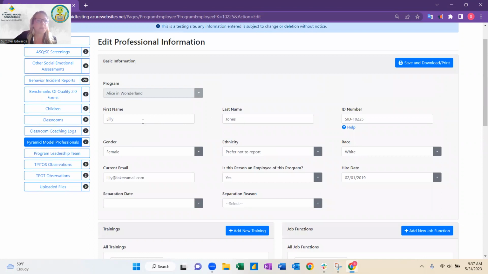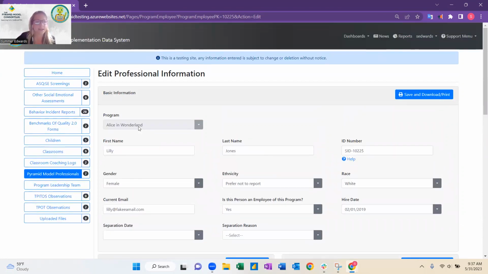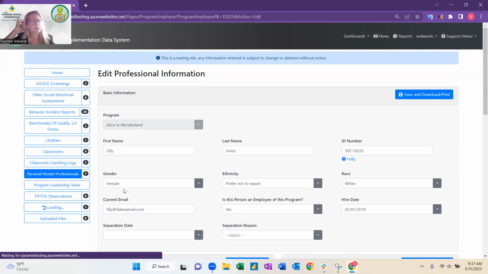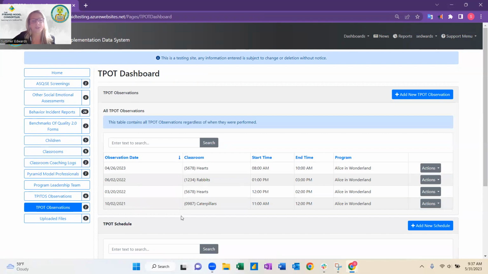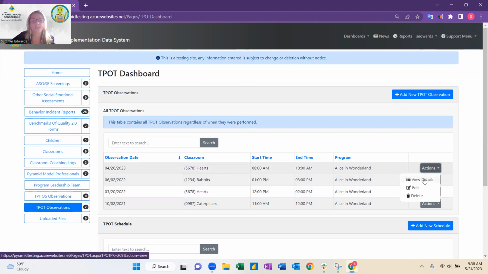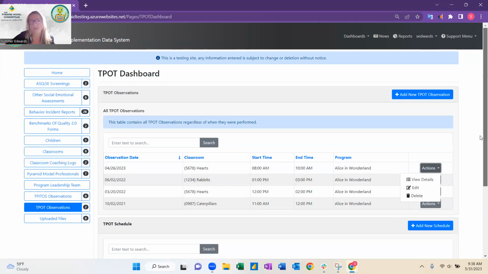So now let's go into the TPOT tool and see where all of these pieces connect in the actual data collection tool. So I'm going to come down to the TPOT observations dashboard and click TPOT observations. Within this dashboard, we are presented with the list of TPOTs that have previously been entered into this program. Each of those has an actions button, which will allow me to view those details as a static PDF. I can edit them. I can also delete these. So as a data collector, I do have access to do all of those different functions.